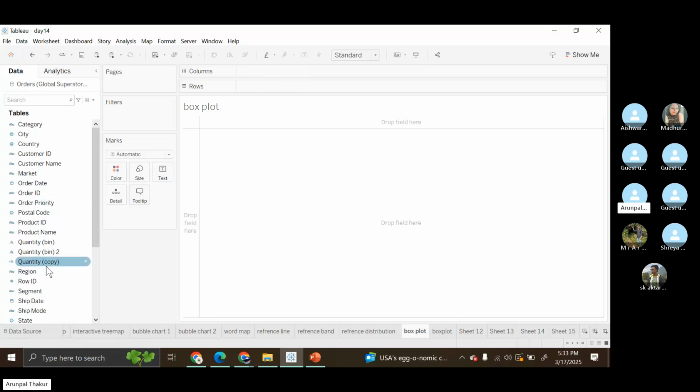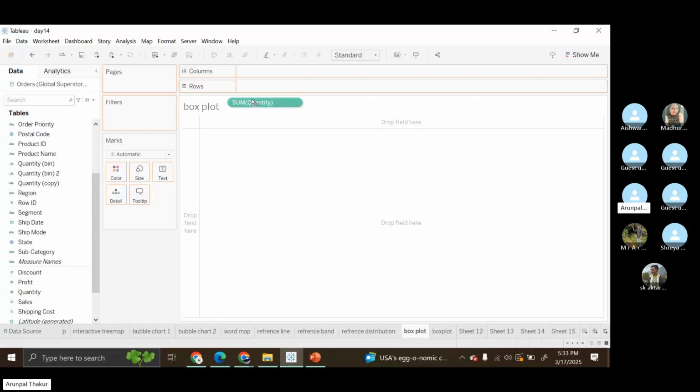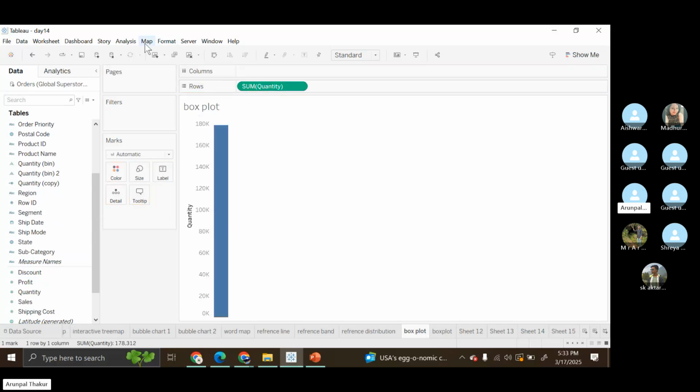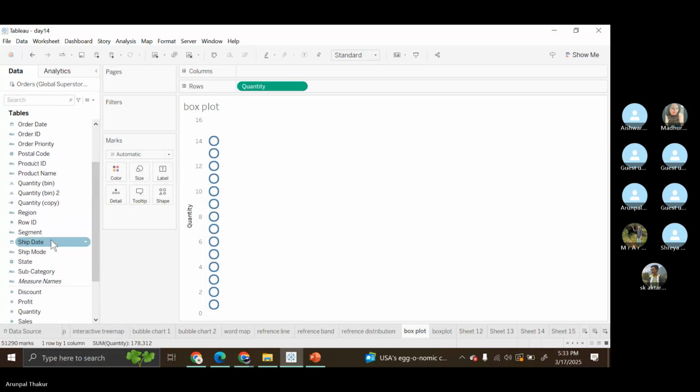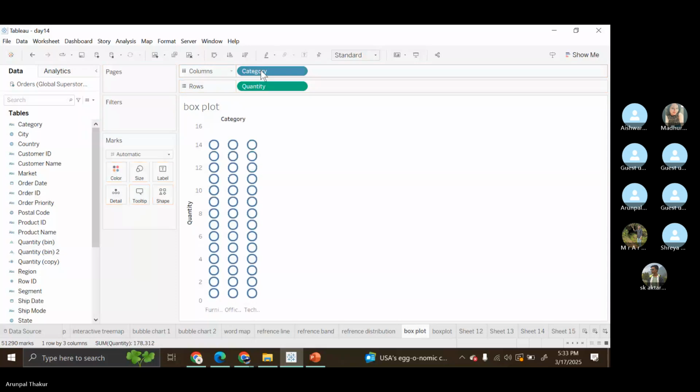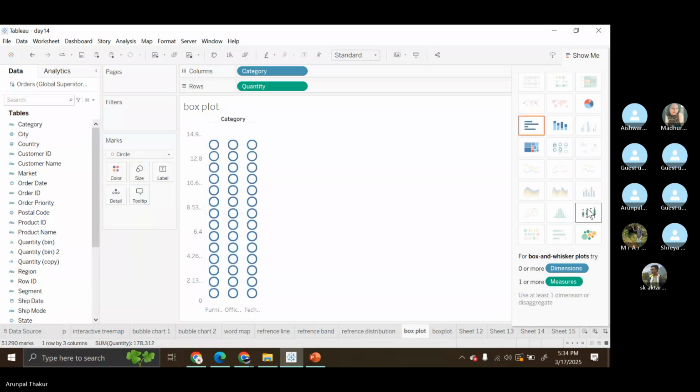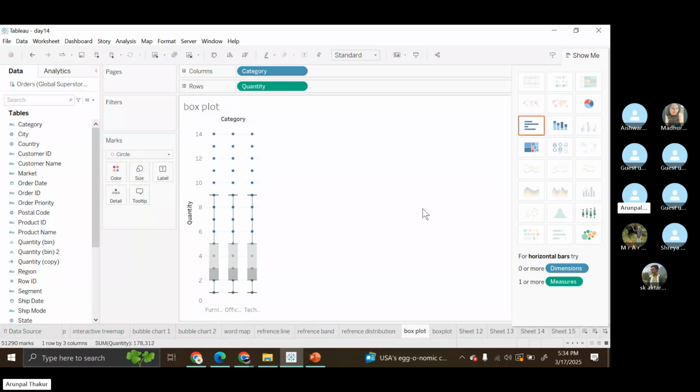So I want to have that range. So I am putting the quantity here and I will make it unaggregate. Okay. I will make it unaggregate and I will put category. Now I want to see it as a box plot. Getting it, everybody? Now this underlying points I don't want to see.